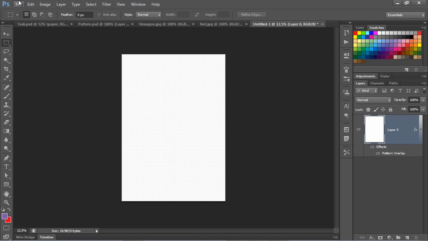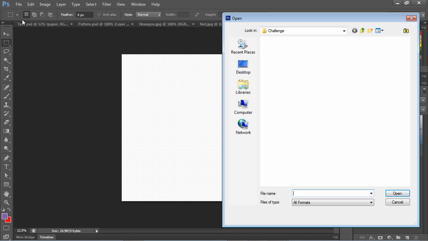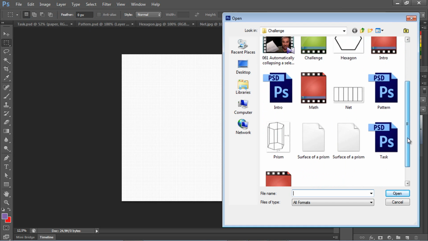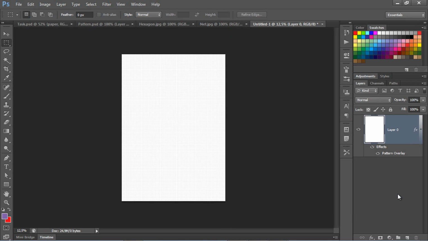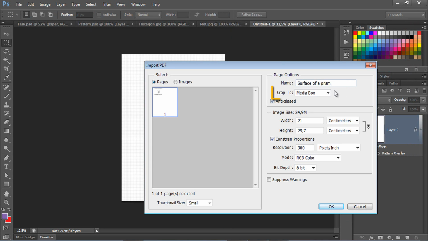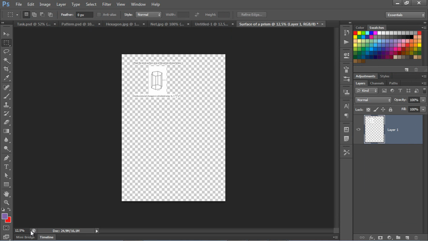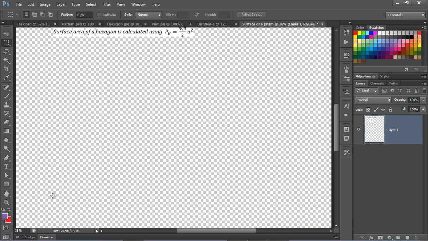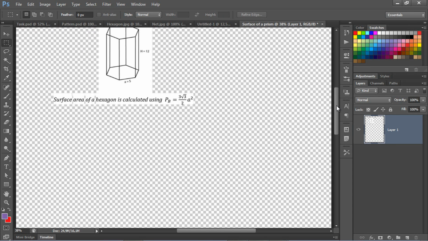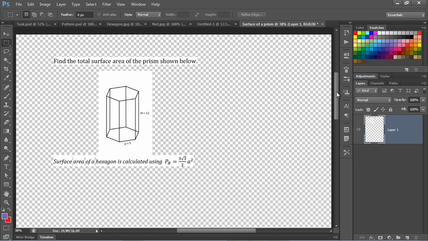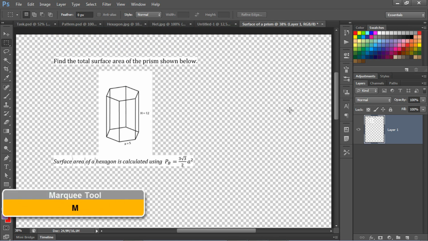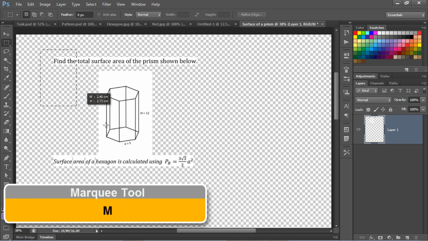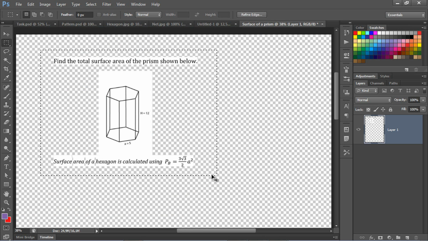Now we can open the PDF we just created. Find it on your hard drive, click on it and click Open. Make sure that Crop to Media Box is chosen and click OK. Zoom this document to 38%. This value works best when you're working inside 720 resolution. Grab the Marquee tool and select the content. Press Ctrl C for copy.